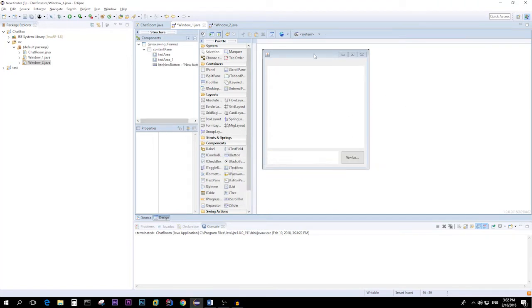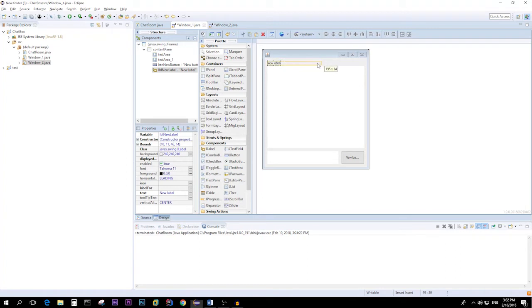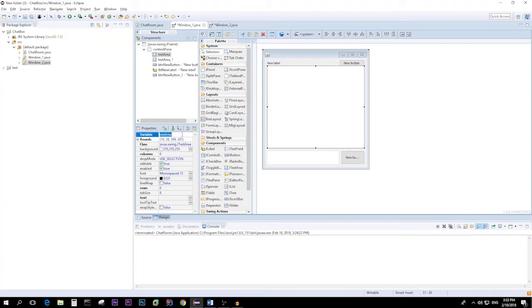Now we will need two more things. We need a JLabel, which will be here. And then we need another button, which will be located here. Now click on the big text area and change the variable name from textArea to display1. Then go to the other text area and name it text1.